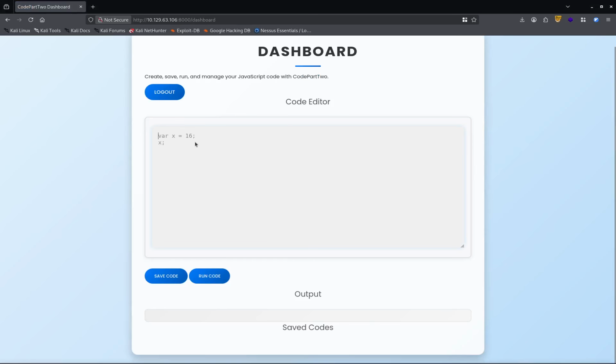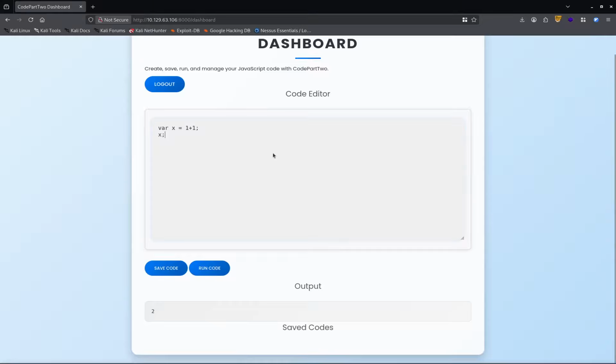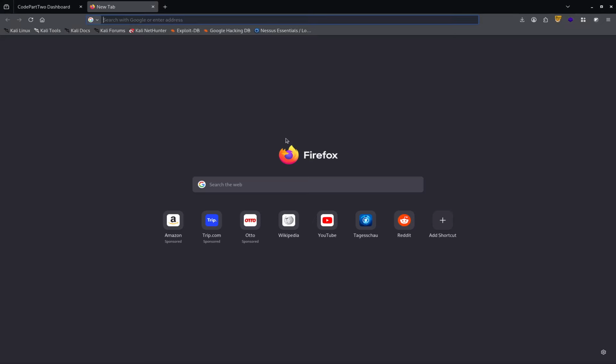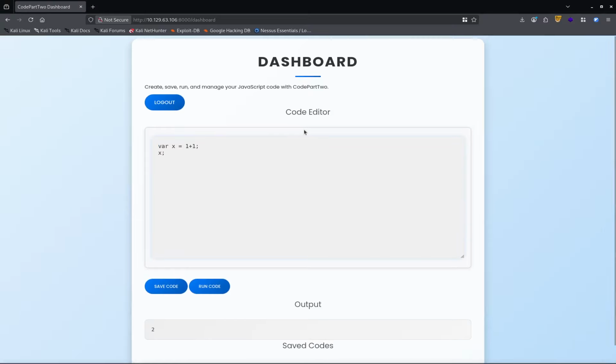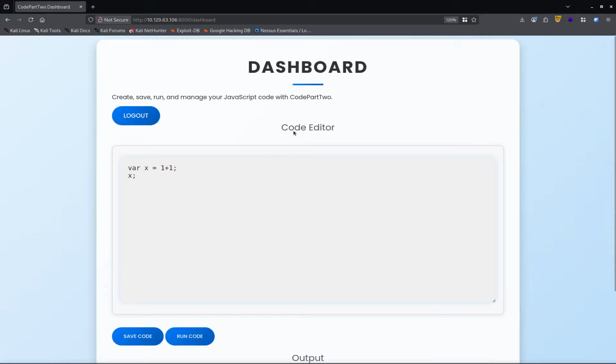So var x equals 16. That's maybe JavaScript code. Yeah, they are telling us JavaScript. So x equals var x. Okay, so there is code execution. We can try with a JavaScript reverse shell, but probably we won't get that. It's not that easy. We're still doing a HackTheBox machine, not TryHackMe.